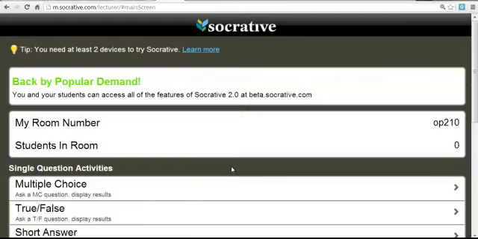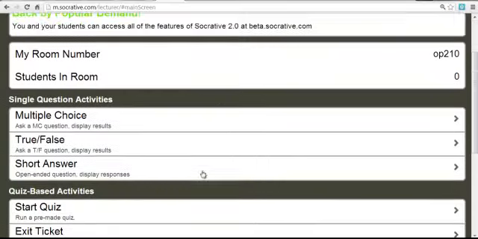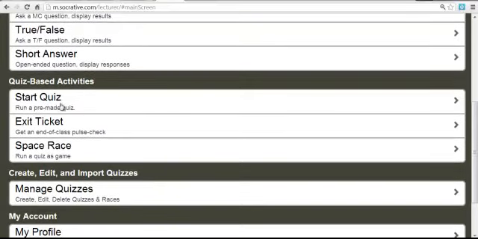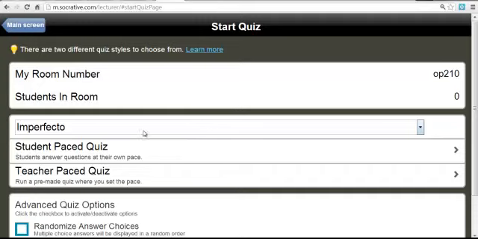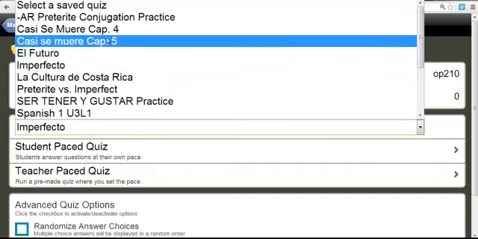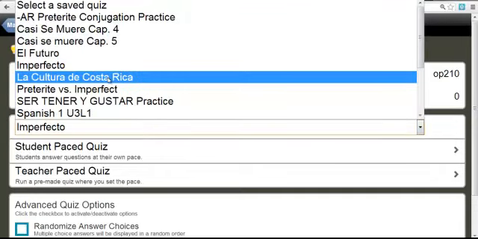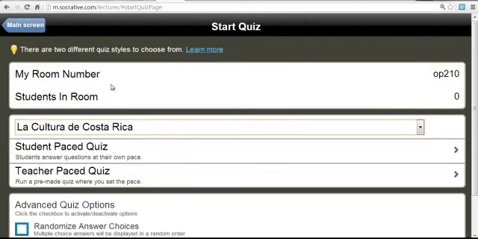Now, coming back to the main page here, I will start an activity. I'll start a quiz, and I have a few already. I'll just do La Cultura de Costa Rica. And here, the teacher has the option of having the students create the pace for the quiz.